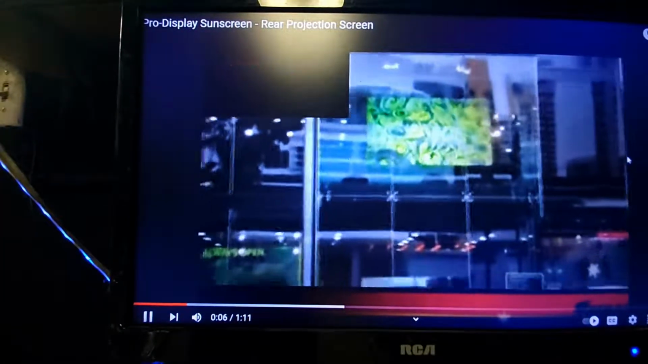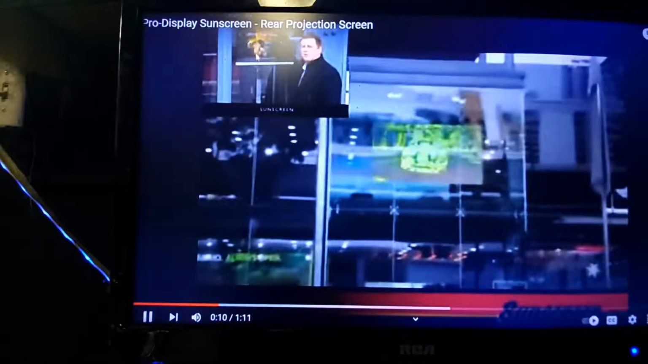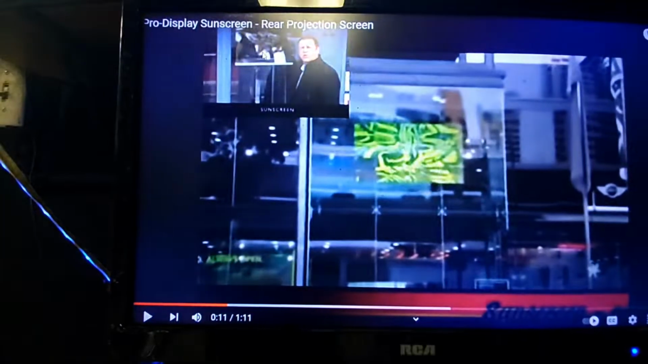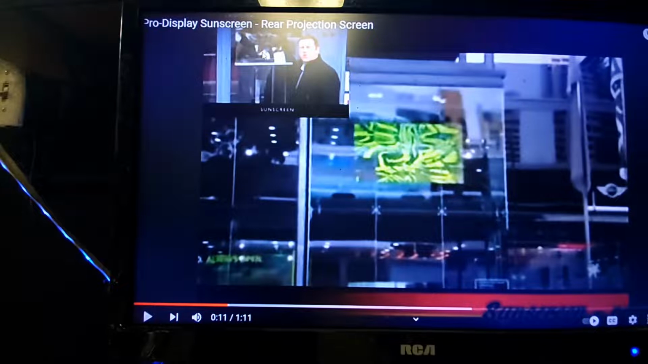No sunlight pushing through the window. So now I'd like to introduce you to sunscreen. The only true... You can't call it sunscreen unless it actually directs.